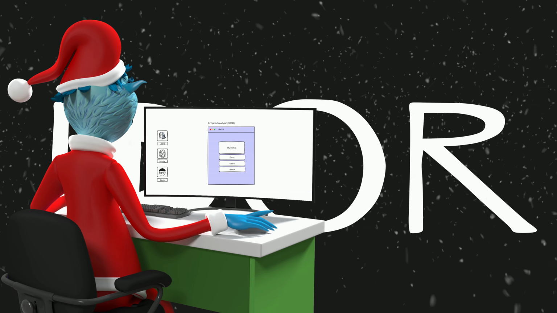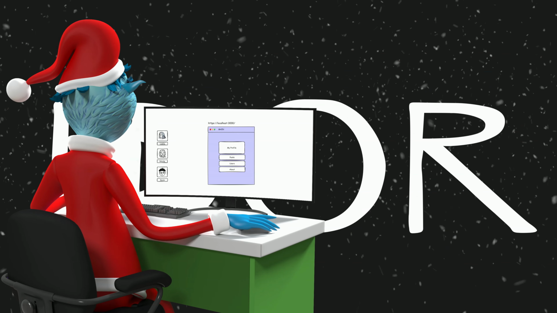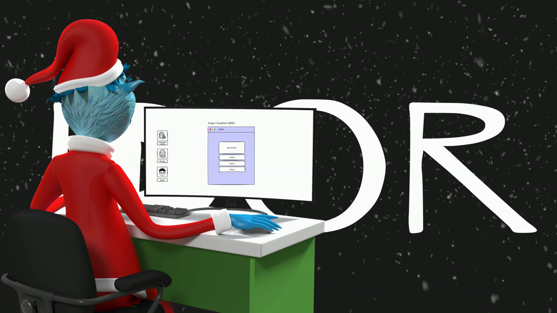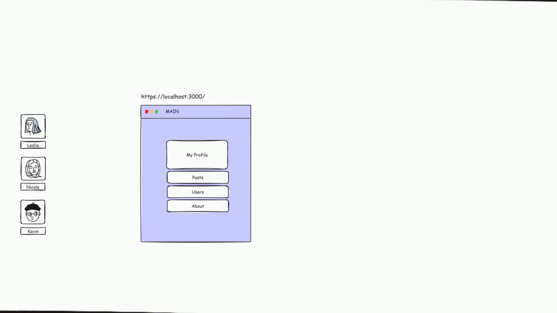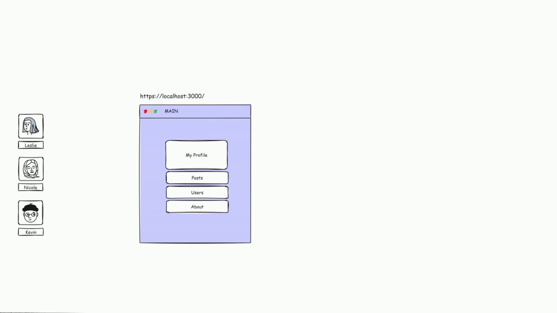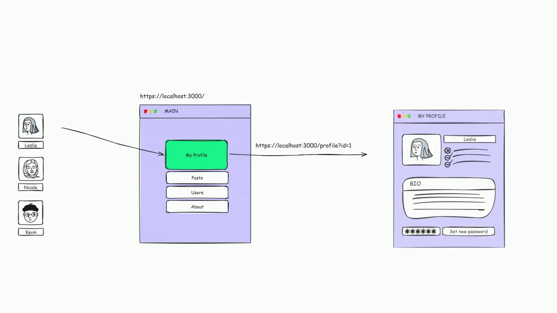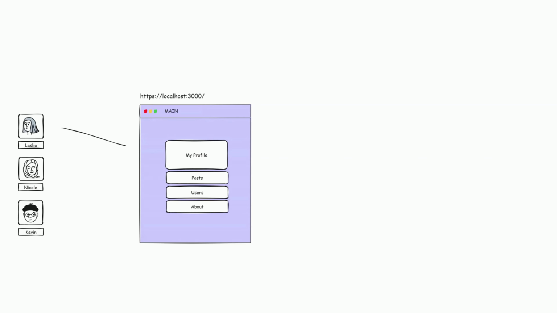Alright, so let's start with what we're looking at here. We've got a simple web app running on localhost port 3000. We have 3 users here: Leslie, Nicole, and Kevin. They're all using the app, and on this main page there's a button that says My Profile. Makes sense. You click it, you see your profile. Super straightforward. So let's watch what happens when each of them clicks on it.